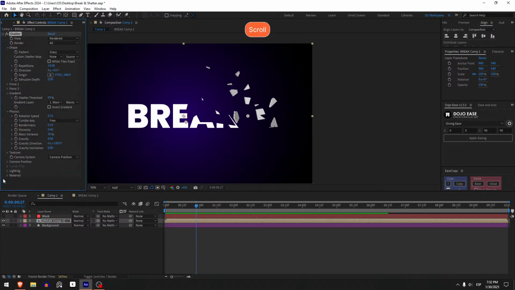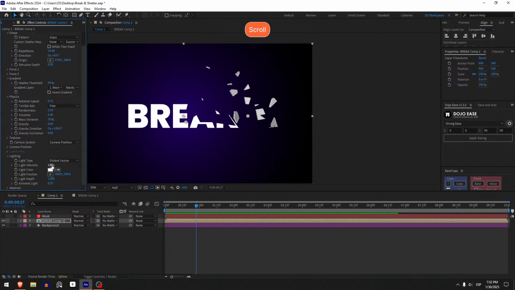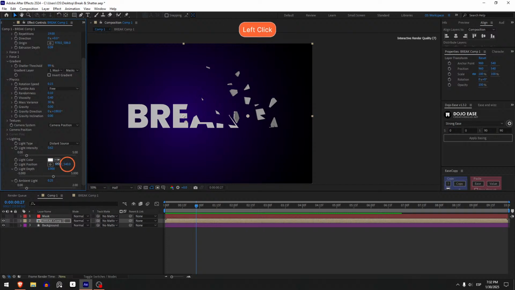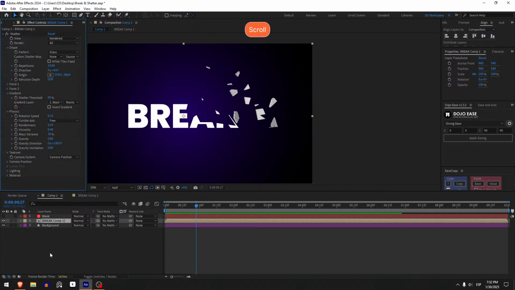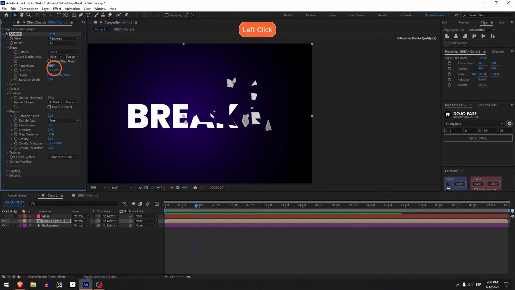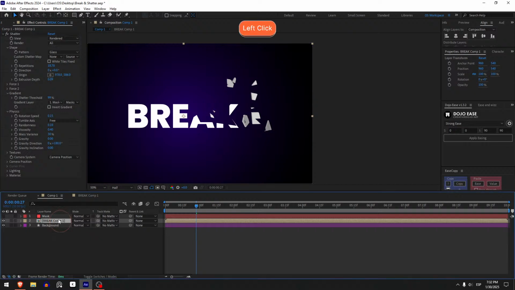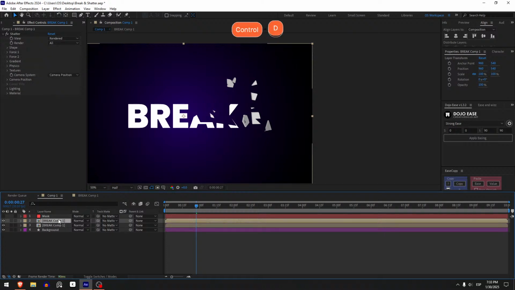Also, we can change the lighting here, but you can see these properties by yourself. Now keep the repetition low, because this layer will be the big pieces, and we are going to duplicate this composition, so duplicate it with Ctrl D.